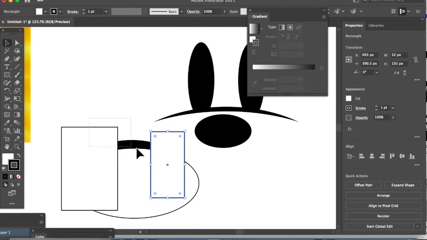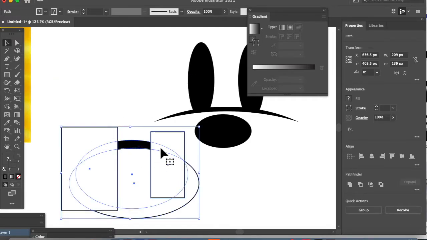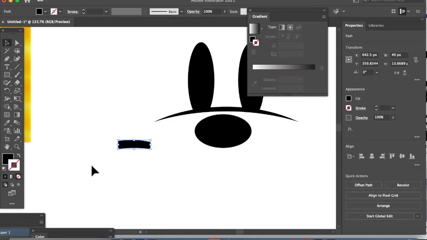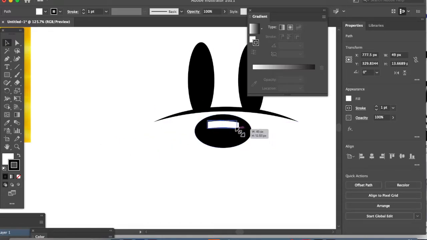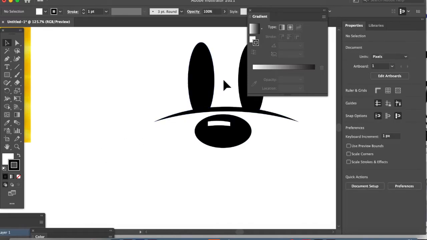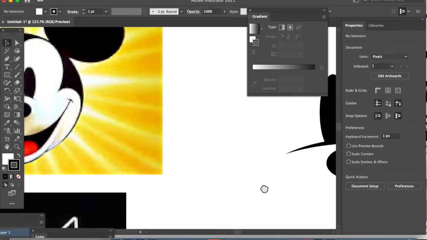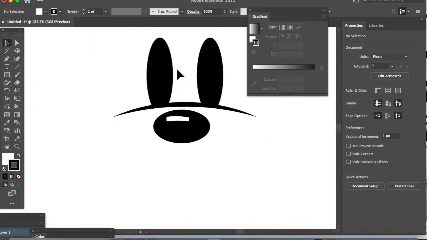And what I could do is, since minus front takes away every top piece from the furthest back piece, I could just hit minus front like that. And now I can make this white, and we can stick this on Mickey's nose. Sometimes you'll see two little pieces of glare taken out of the eyes. It's not on that in this case, but you can subtract out a little piece from the eyes there.